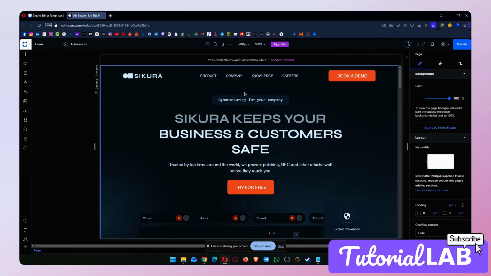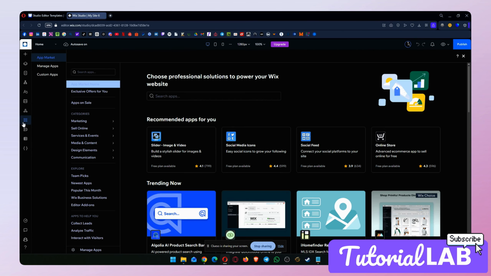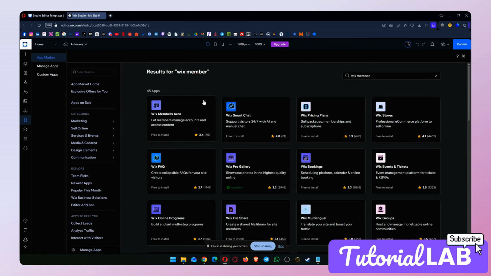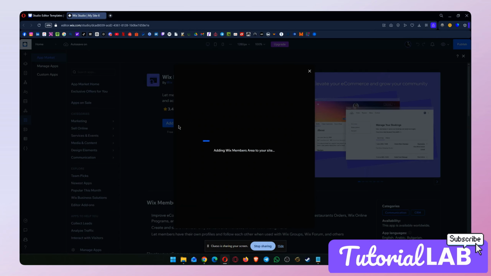Let's say we have another editing page open. To add a member login page to your Wix site, go to the app market on the left side. Search for the app you need. Once you see it, click it, then type Wix member in the search bar and press enter. Click this option and add it to your site.